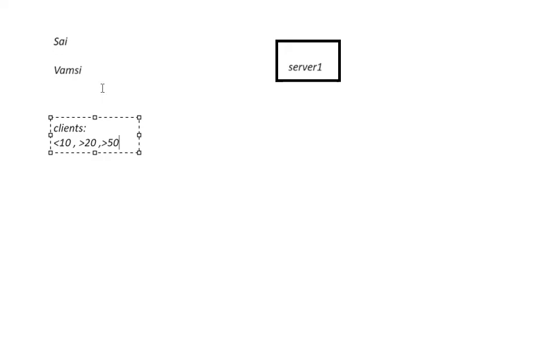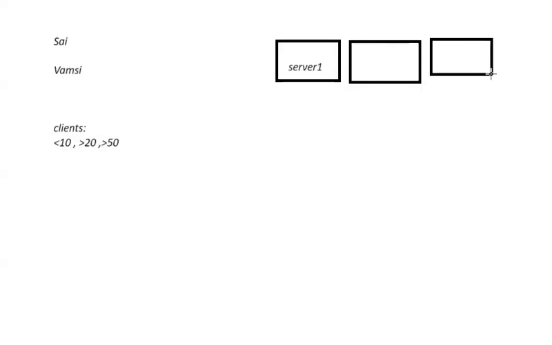Then Sai immediately goes to Vamsi and asks, hey Vamsi, that server is working slowly. What is the solution for it? Vamsi said simply, we need to install two more servers. Sai said, okay, you can buy two more servers. Vamsi bought two more servers and installed the application on them. Now it is working properly, and the clients become happy.